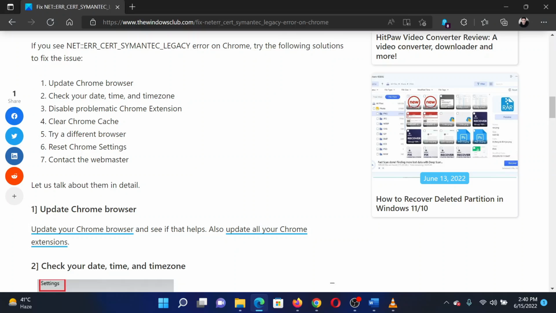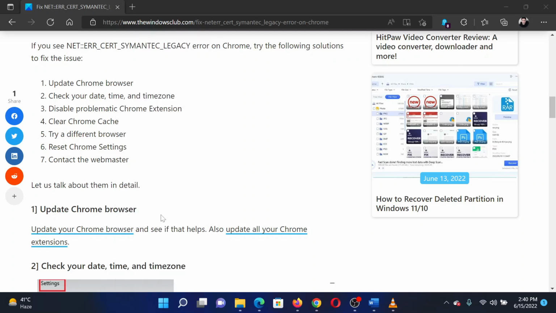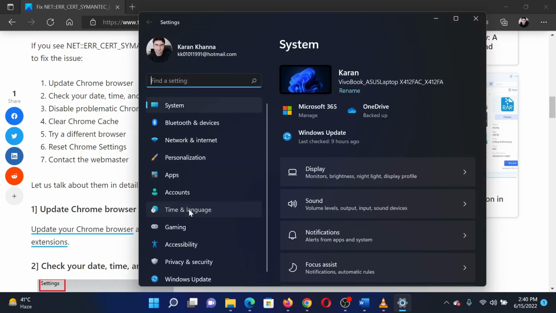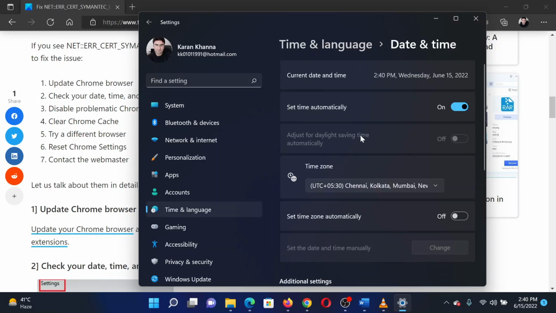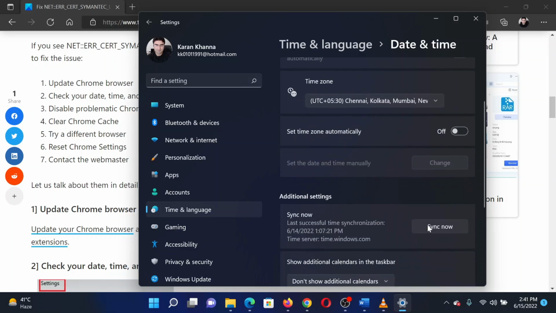The second solution is to check the date, time, and time zone. Right-click on the Start button and select Settings. In the Settings window, go to the Time and Languages tab on the list on the left-hand side. In the right pane, select Date and Time. Turn on the switch for Set Time Automatically. Select the correct time zone from the drop-down menu. Click on Sync Now.